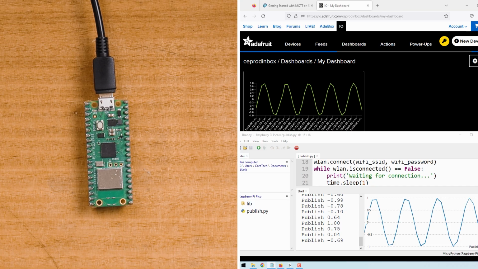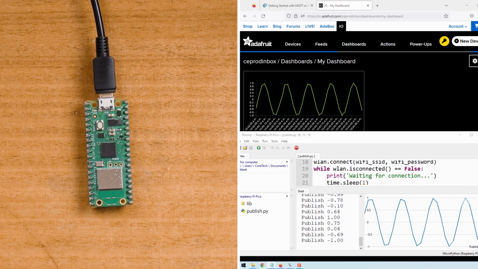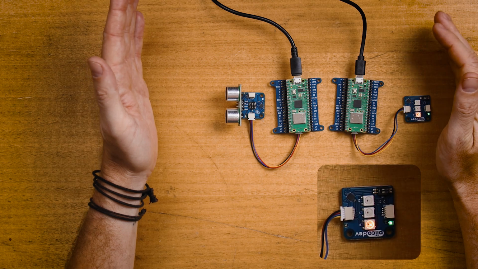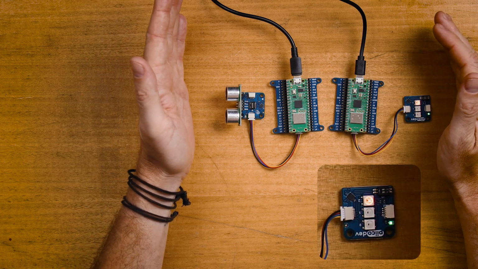In this guide, we're going to send data from a Pico W to a cloud dashboard and use the dashboard to control real hardware on the Pico. So, let's get started.